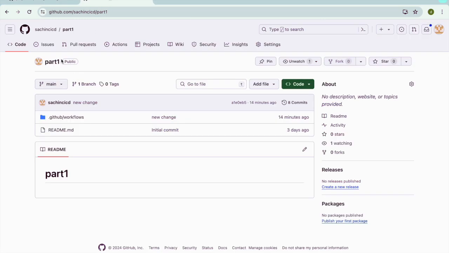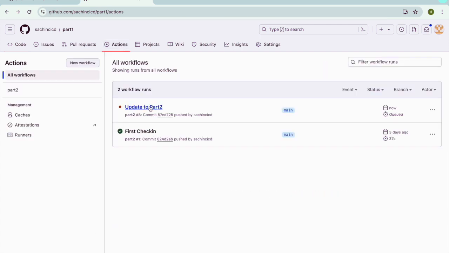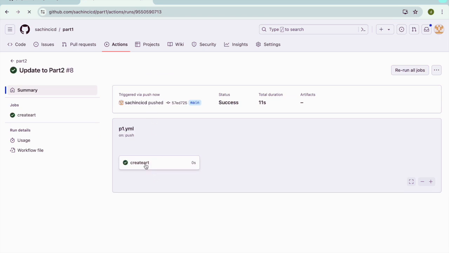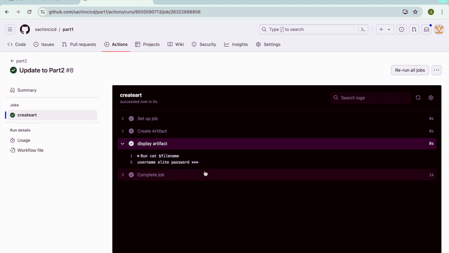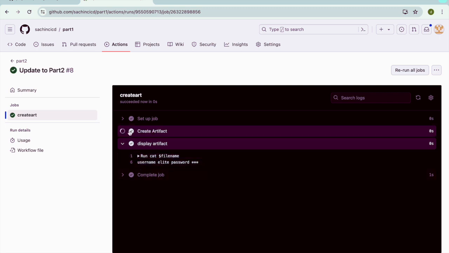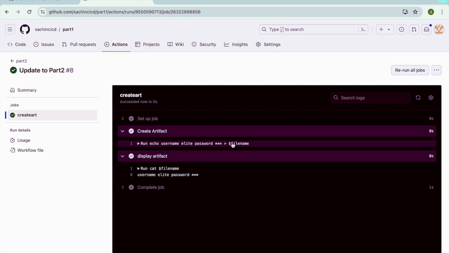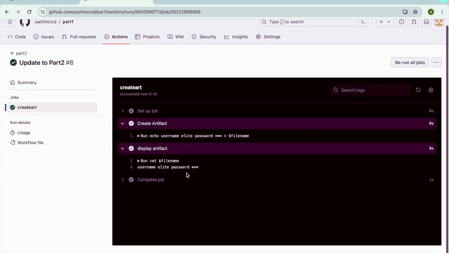and let's go here to Actions, and it's queued, it's completed. Let's see. So wherever the file name is, it has been replaced with elite.txt, and username is elite. The password is encrypted in GitHub, so you will only get stars in this case.